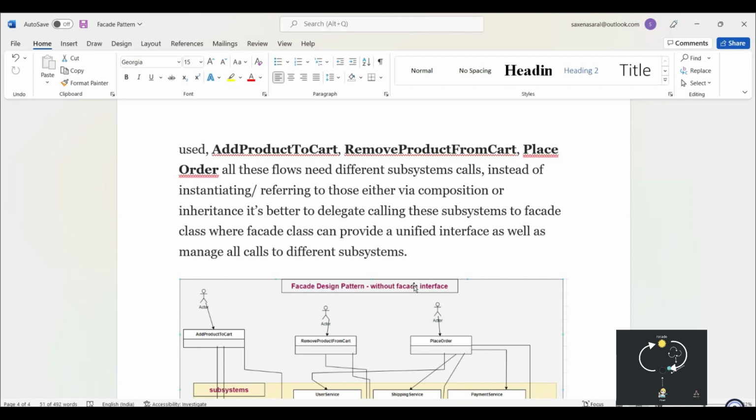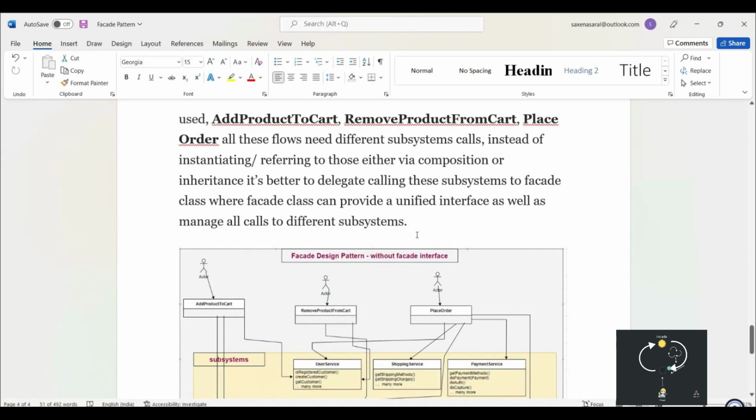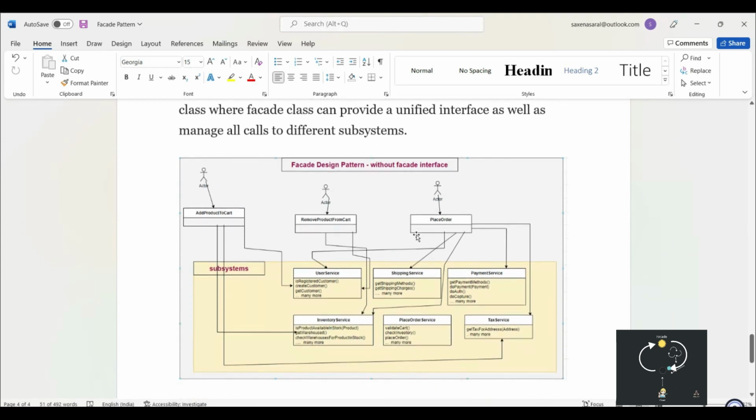So all these flows need different subsystems. Either via composition or inheritance, it's better to delegate these calls to these different systems. Maybe one call goes to one subsystem, to one service, and another call which is a specialization of another service may be delegated to that. Okay, so Facade can provide us a unified interface where managed calls happen to the different subsystems.